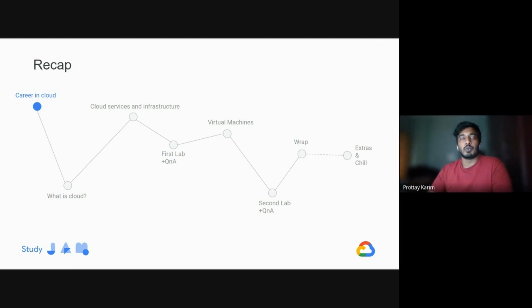Yes, and if you want the slides for the first workshop, go to our website, GDSC RMIT, just Google it, and then you can find all the slides to the first event under the first event section.